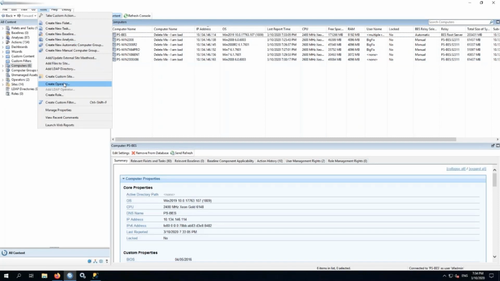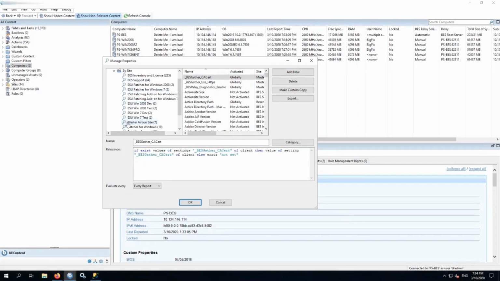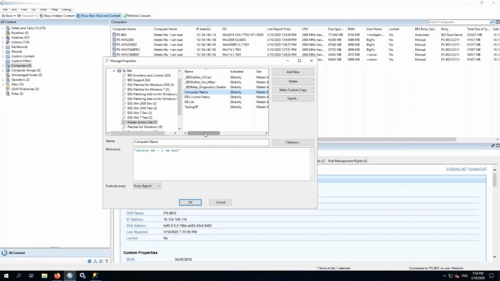Normally, you'd come in here, master operator, let's see, manage properties. You'd be able to see by site, master action site, and oh, there it is. Delete me, I'm bad. So I could delete it, but before I delete it, I want to find out who did it. So let's put this to the side.